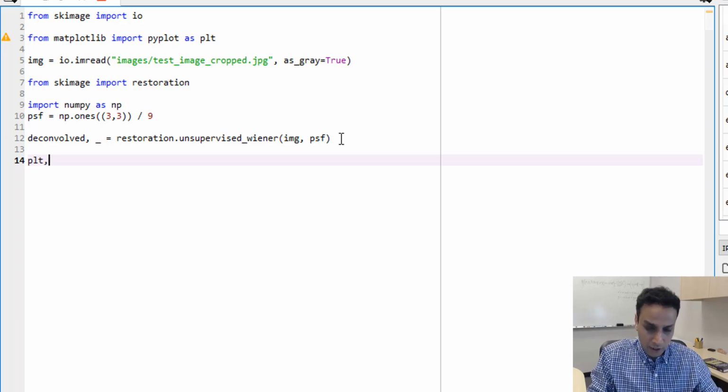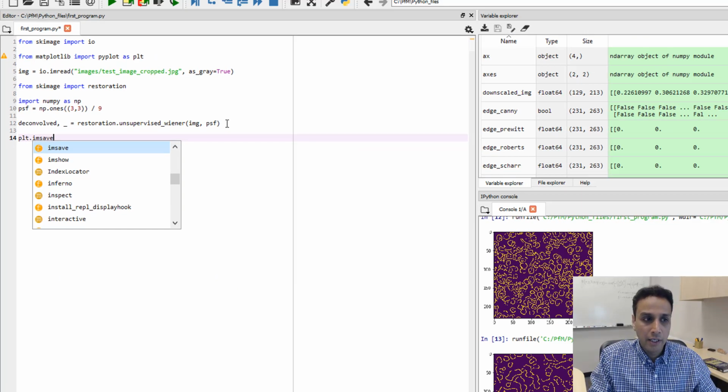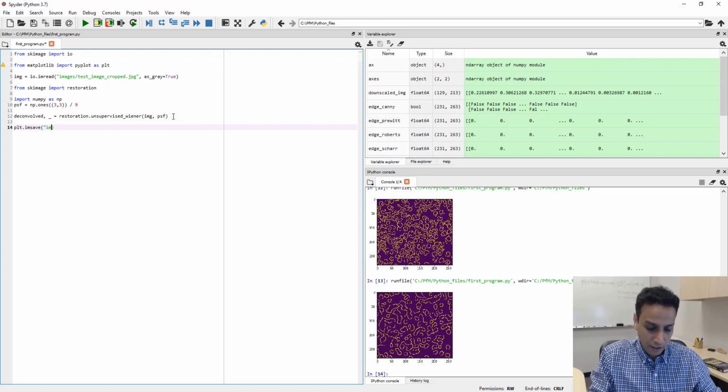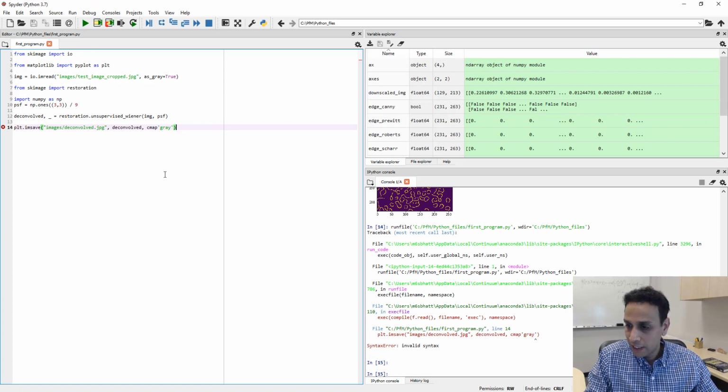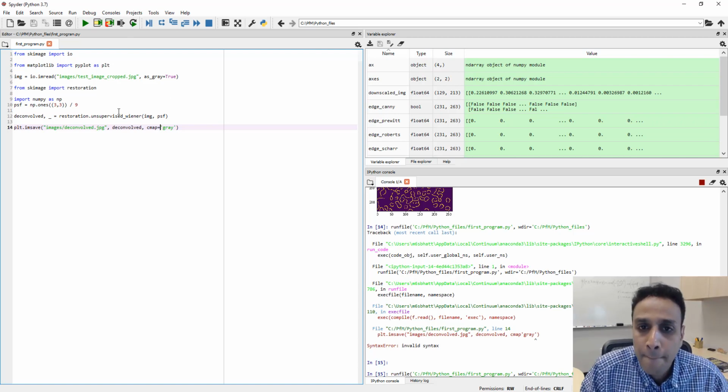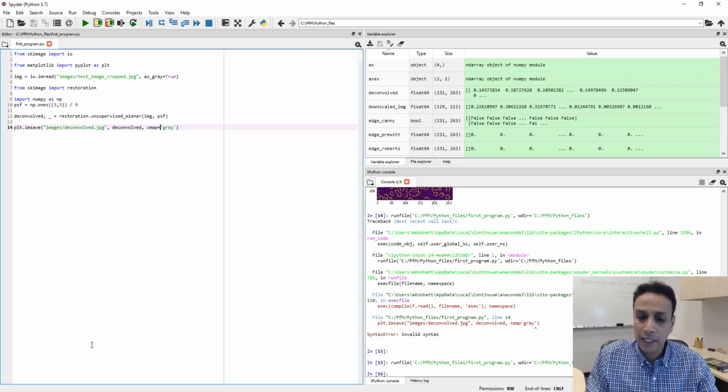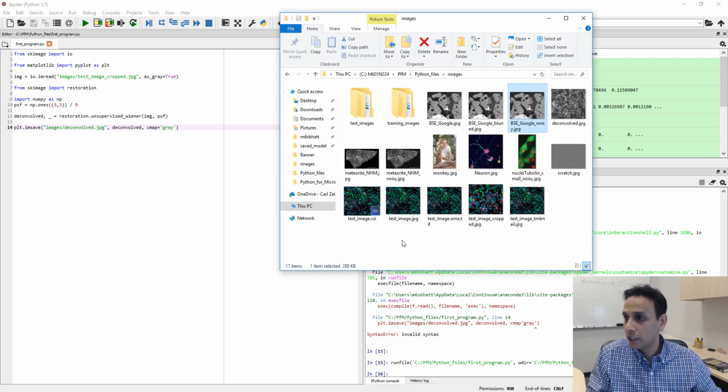And let's go ahead and save this with plt.imsave, under images, as deconvolved.jpg, saving the deconvolved image with cmap gray. Okay, this is pretty much it. Let's go ahead and run. Invalid syntax somewhere: for cmap, I forgot to type equals. Let's run this again, and it worked. Hopefully we should see an additional image called deconvolved.jpg right there.